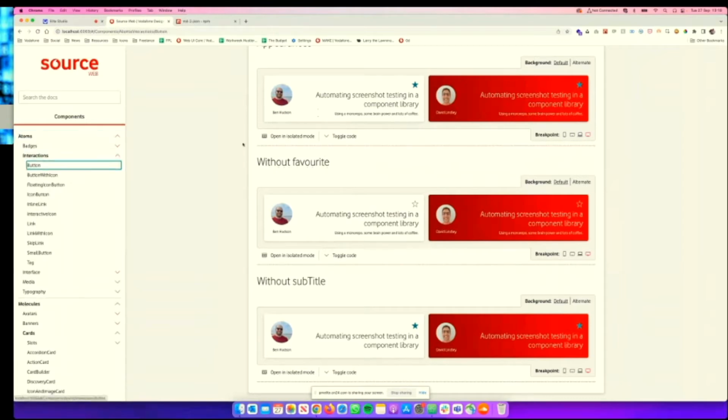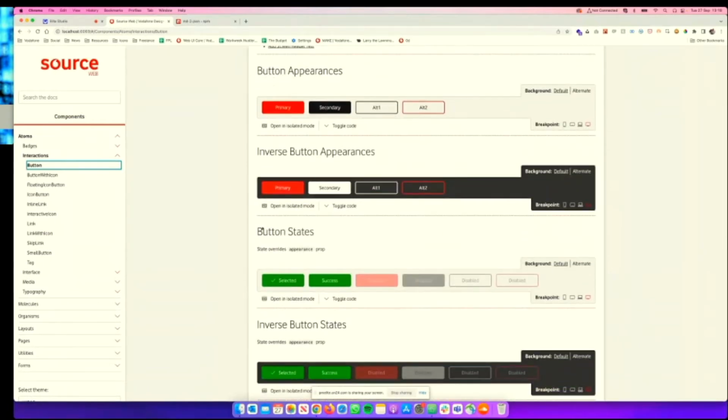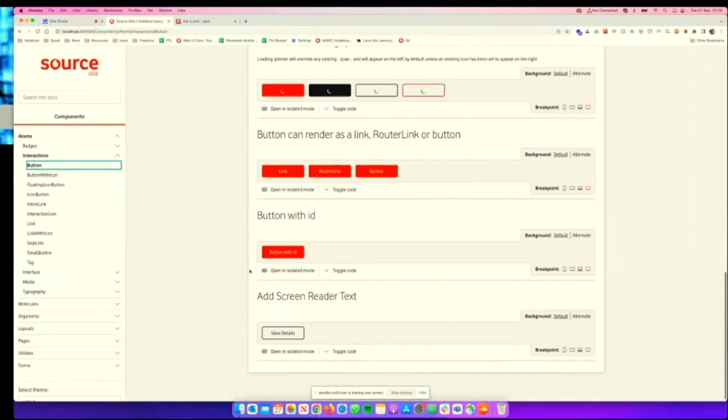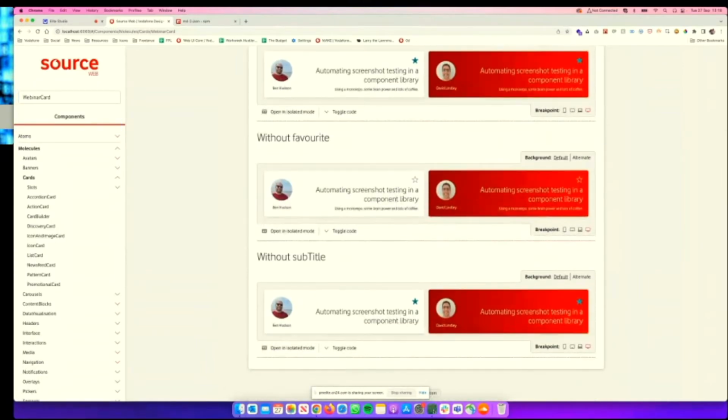So we always try and say, what are the appearances of the button? We've got the inverse set up differently. We've got states, inverse button state, etc. So every single time we have a different example for each prop. So if we go back to the webinar card, this is it in action.